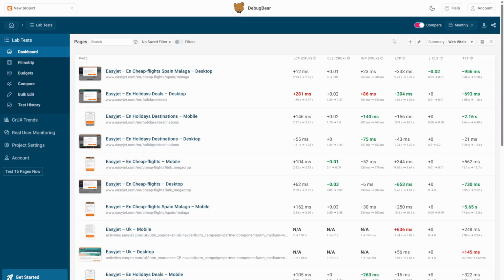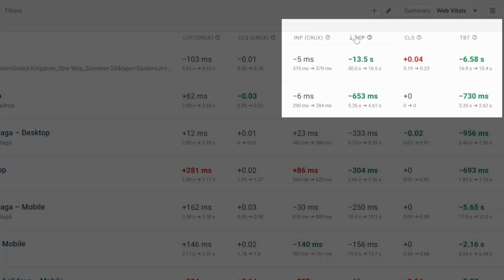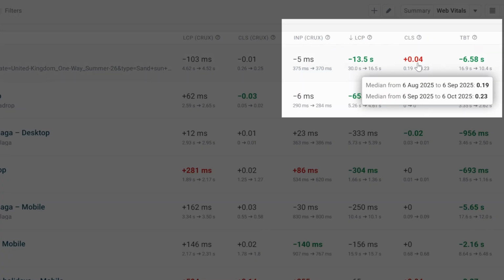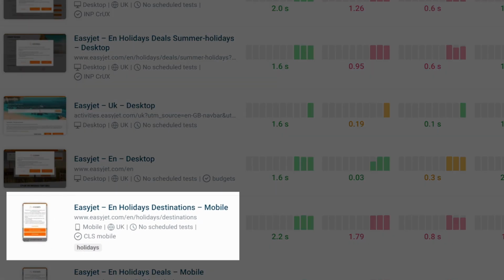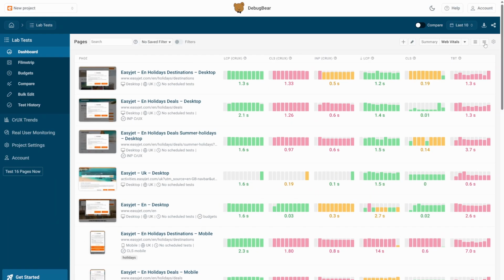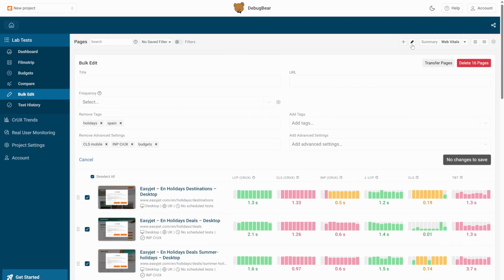When searching for improvements in LCP, this page has had a huge improvement in the last month, but CLS has regressed. Using the toggle in the top right, we can show an expanded view for each page, which details key information such as device, test frequency, tags, and performance budgets. We can edit selected pages directly from the project dashboard using bulk edit, such as applying tags and advanced settings.